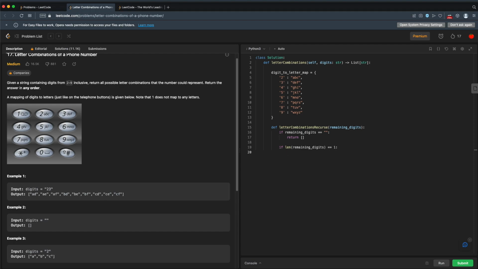So if there's only one character left, then we'll just go through each letter in that character. Or I should say, if there's only one digit left, then we'll go through every character that that digit maps to and just return that as a separate entry in our return value. So our result will equal an empty list. And then for every character in, we'll check our mapping here.